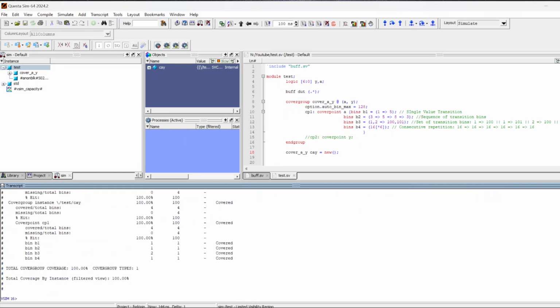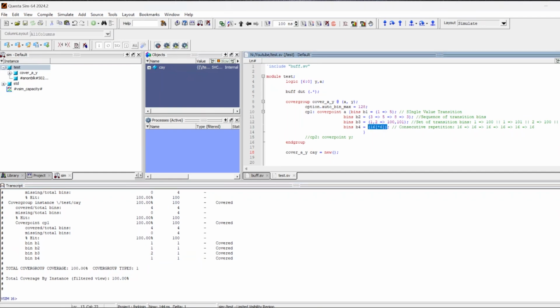As you can see right here, since we are manually sampling the stimulus, the bin is getting a hit and our coverage is 100%. Using this method, you can record multiple occurrences of a single value. Let's move on to another kind of repetition bin, which has a range of repetition.